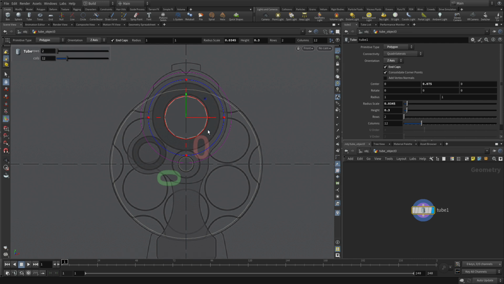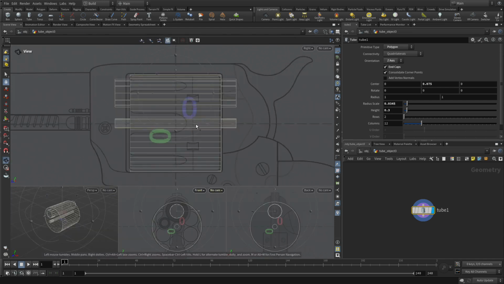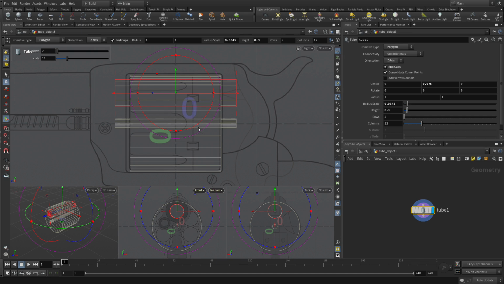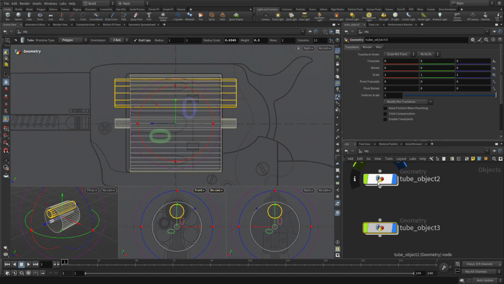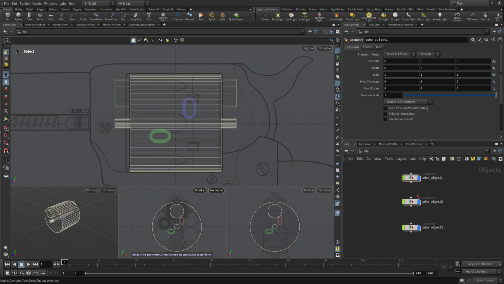Now, we don't need to make 6 of them. You're going to see later because we're going to isolate our modeling in this area, and we'll do that radial symmetry a little bit later. Okay. The next thing we need to do is go back up to the object level. Okay, we've got the 3 objects.